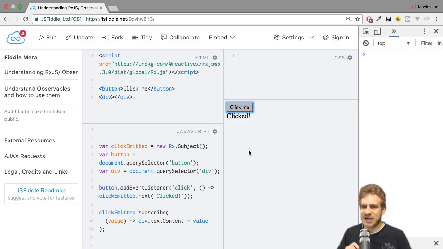There is one limitation a normal subject has though. It doesn't have an initial value or a starting value. If we reload this project by hitting Ctrl Enter again, we don't see any value by default below the button. That is because the div is empty.